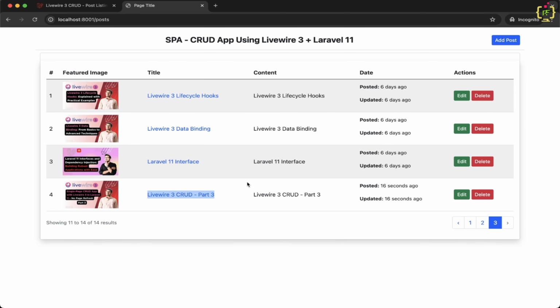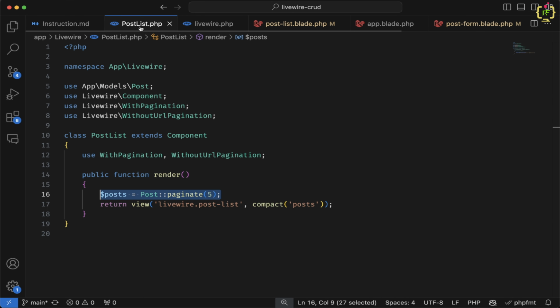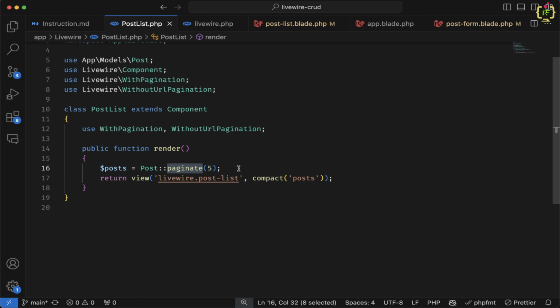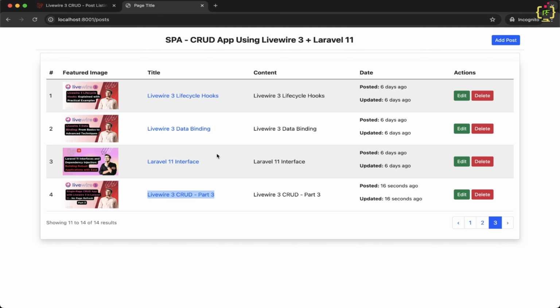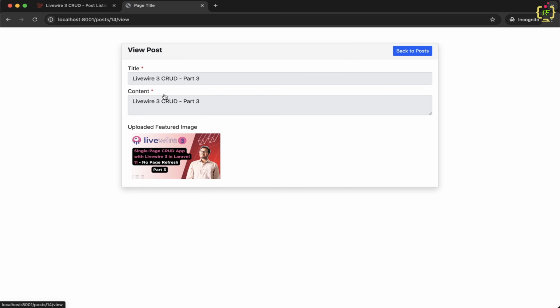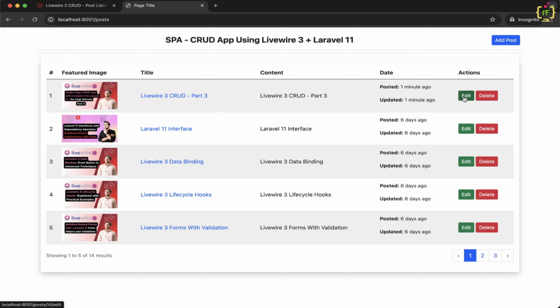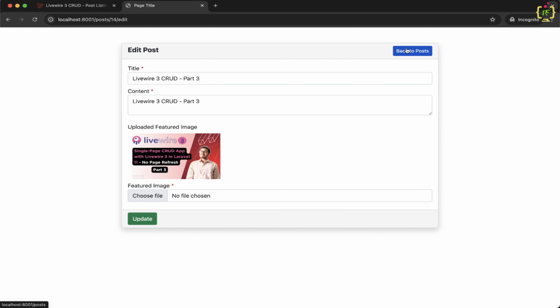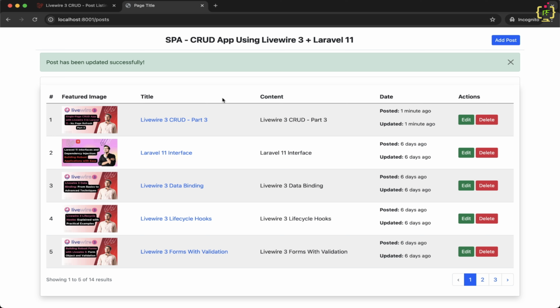So we will have to change this sorting in this listing. So let's update that first. So in the post list, we have this render function. Here I will add order by ID, and this will be in the descending order. Let's refresh now. Yes, we can see the lastly created post is showing first here. Let's try to click on the view mode. Yes. Let's try to click on edit. Yes, post is updated. Now we will implement the delete functionality.